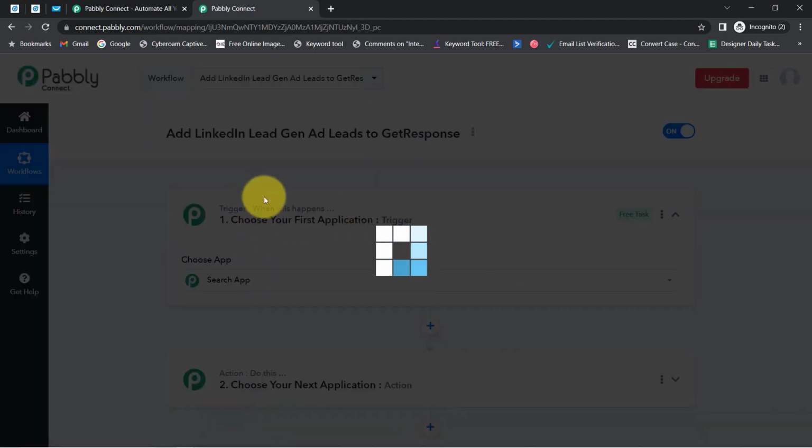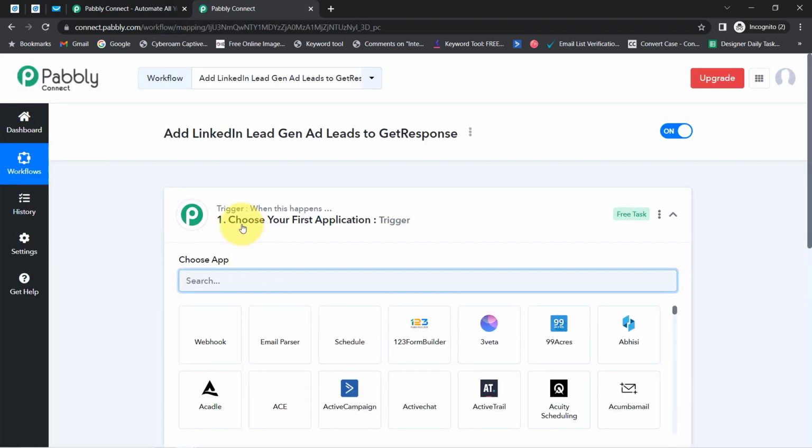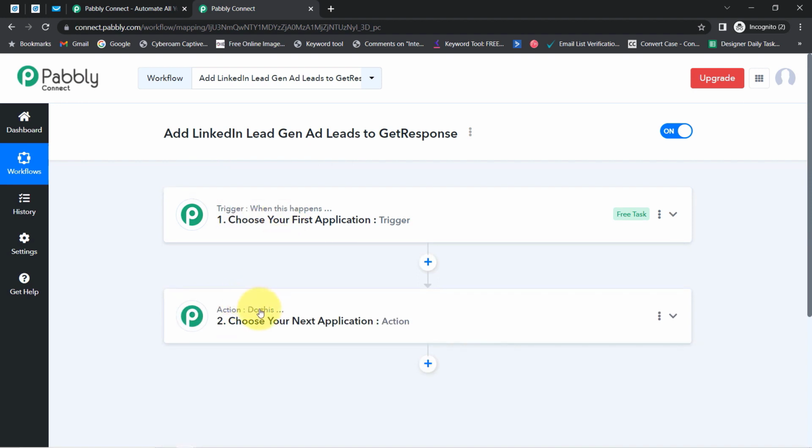Okay, so these are actually trigger and action, and here the trigger means when this happens, and action means do this. So whenever this happens, then automatically do this. Understand with an example also. Let's say whenever a sale happens in a payment gateway application, then automatically send an email via Gmail application to your customer.